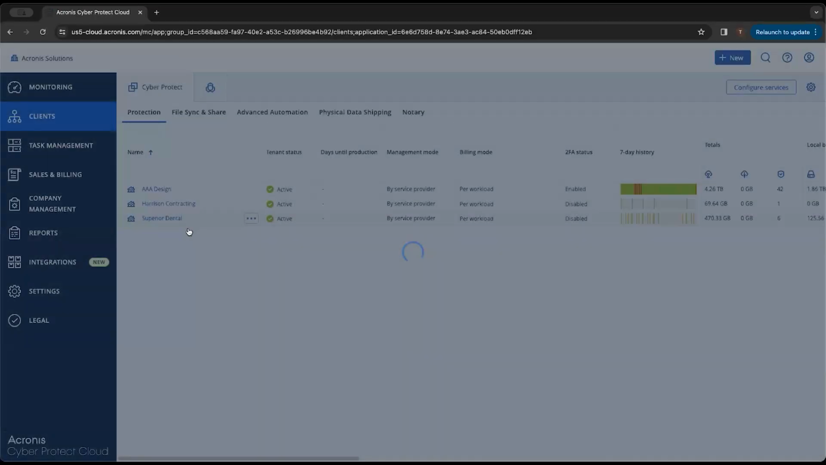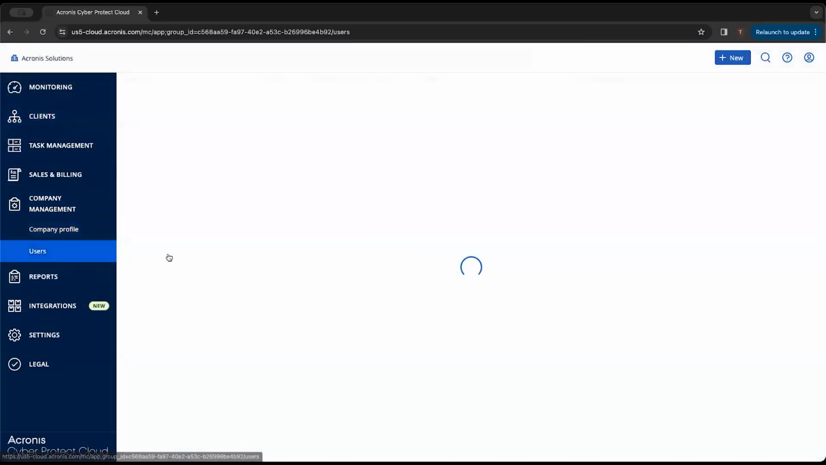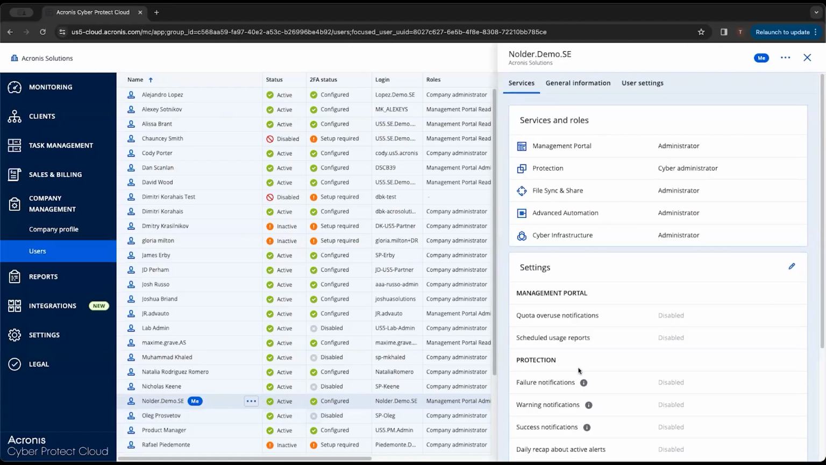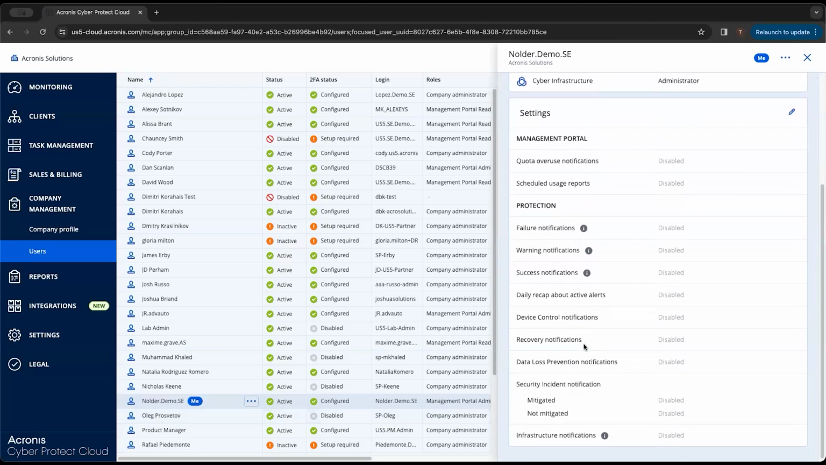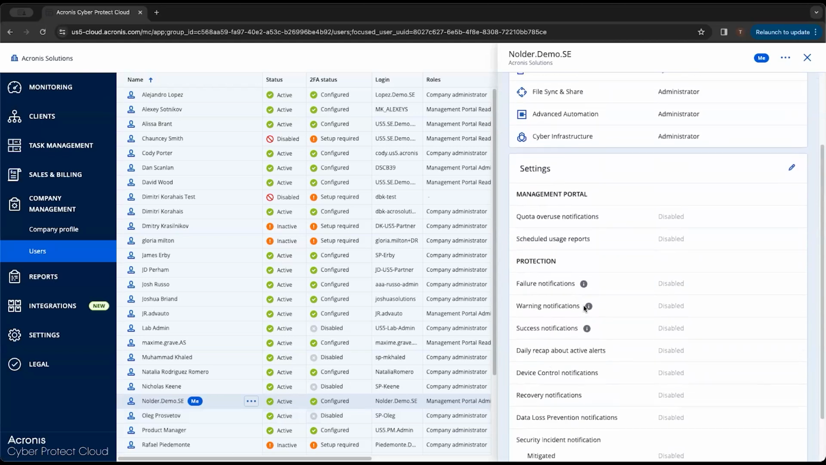The next place that you can get reports is at your user level as well. So if we're logged in, right, we can go under our user level. We can select yourself. You can see it always has a "me" next to it. And then in the settings, you can get all these notifications and everything like that, but you can get a daily recap on active alerts or anything like that in here as well. So a bunch of different ways that you can get reports.